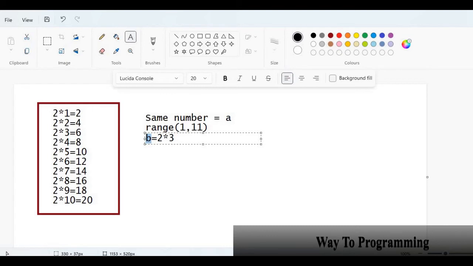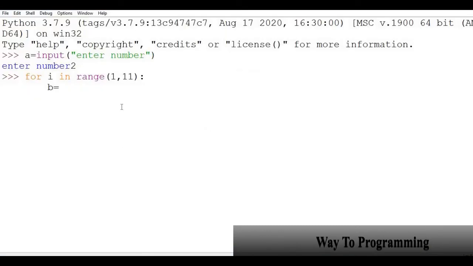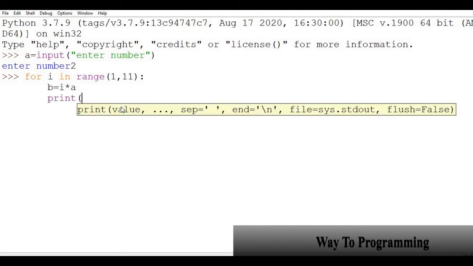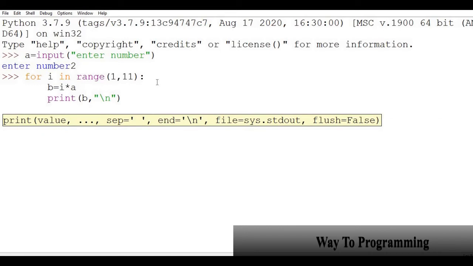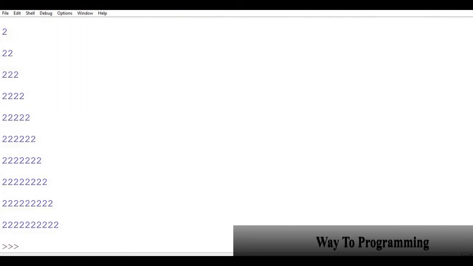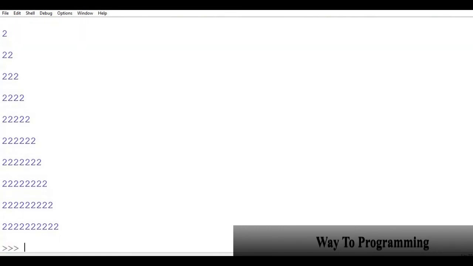Right? So here, b equals i multiply a. You can write a into i as well. And then we want to print the value of b. And I want it to go to the next line so you can actually see the result. So there will be a space, right? Now, when I print it, what is the output?